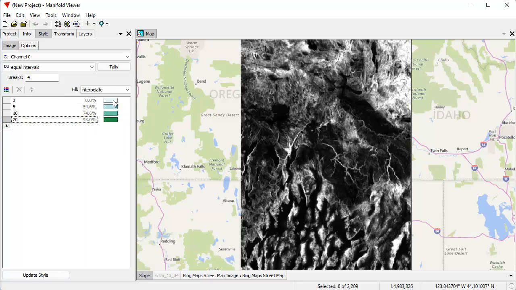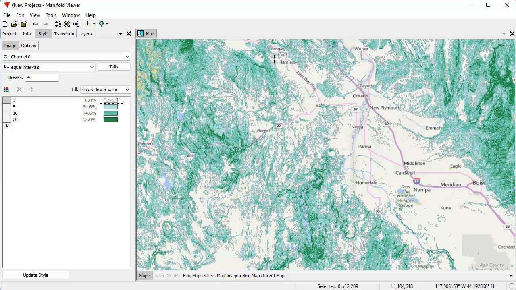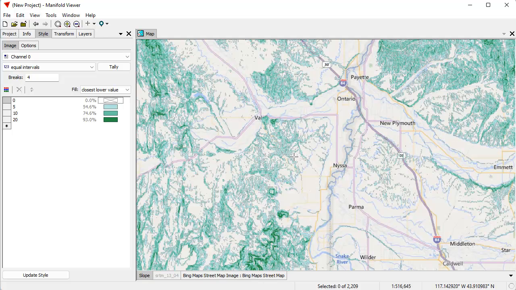And this first interval I'm going to make transparent. So I want to see through this slope layer to the base map anything which is 5 degrees or less of slope, and that's going to be the closest lower value. So let's do that. Let's click Update Style. And there, we're done. We've just created the target image. What we can do is right-click and drag to pan and zoom to any location, and we can take a look to our heart's content. All regions that are 5 degrees or less of slope are transparent, so we can see the lower map.